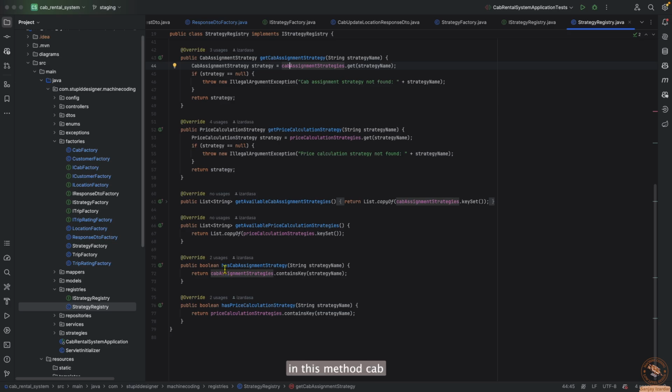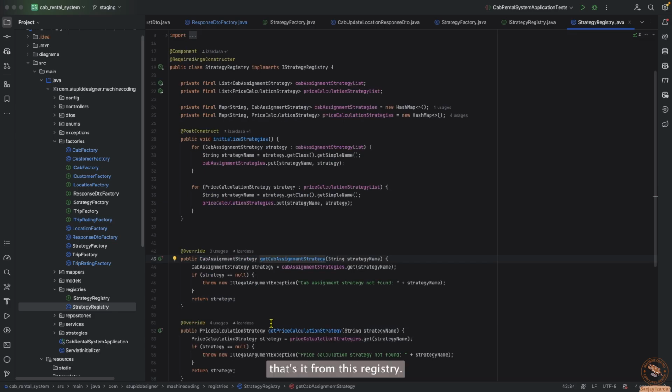In this method, cab assignment strategy, we are just checking whether the particular strategy name, meaning the particular strategy, is available in our map or not. And here the same thing we are doing for this price calculation strategy, meaning the strategy which has been passed in this method, whether that strategy is available in our map or not. So that we will get to know from this price calculation strategy map. Okay, that's it from this registry.